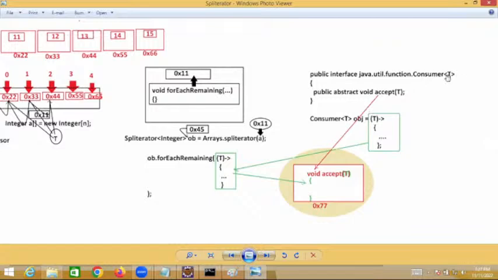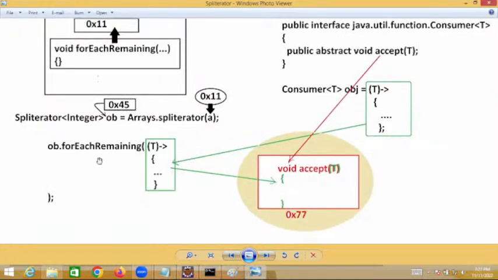Why? Because the for each method is also a consumer only. For each method has a consumer, for each remaining has a consumer. Consumer is there means lambda expression will come. Concept is same. Here, for each remaining, you took from special iterator. Now I am taking from iterator. That iterator only became special iterator, because they named it that only.